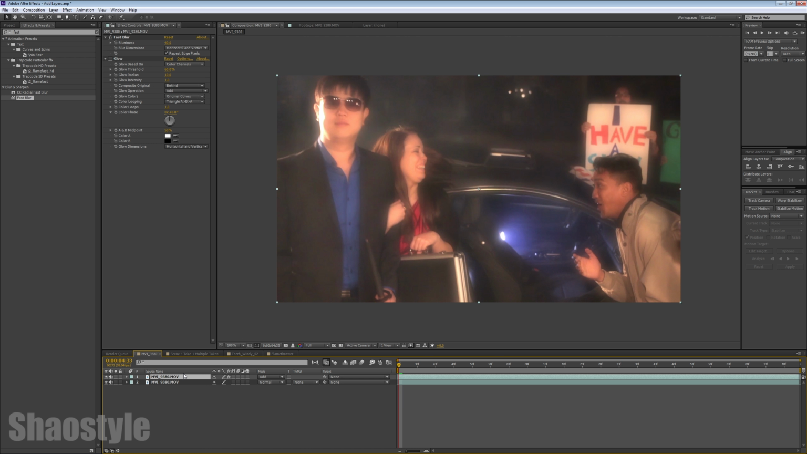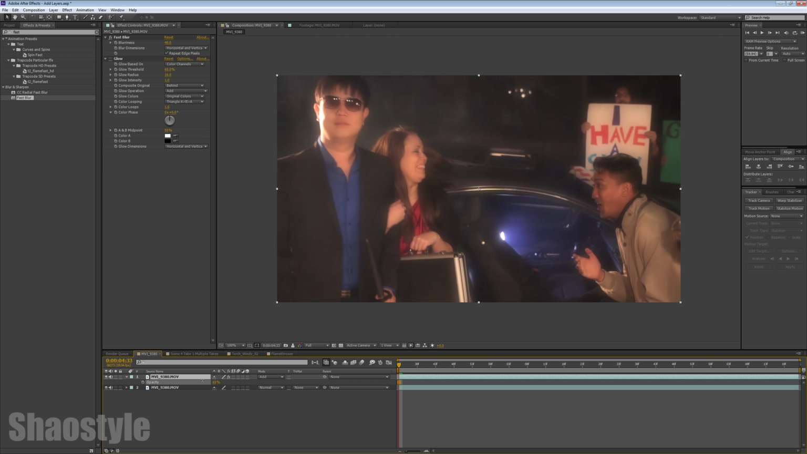Let me drop the opacity. And that's all. I use this method if I notice that the footage is too dark. This is a good way to boost it up, a simple way.